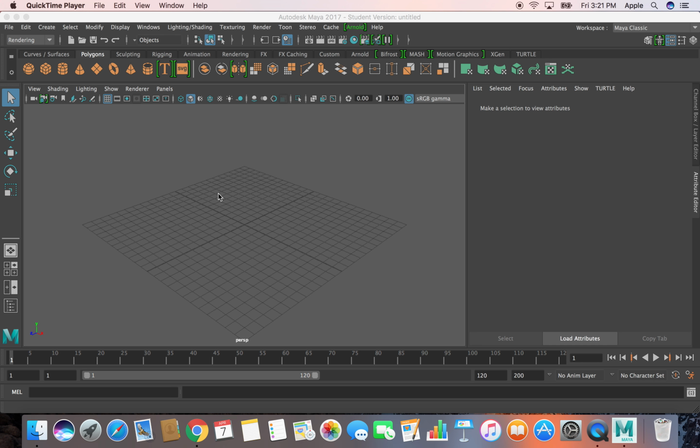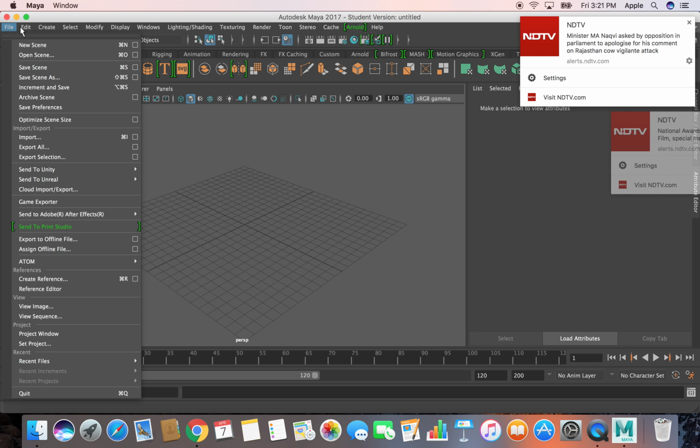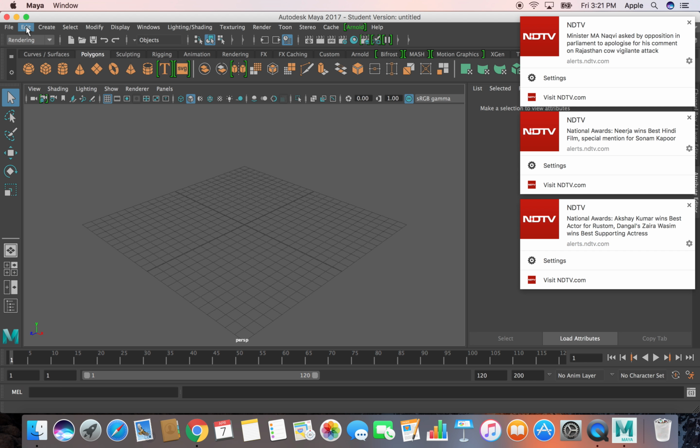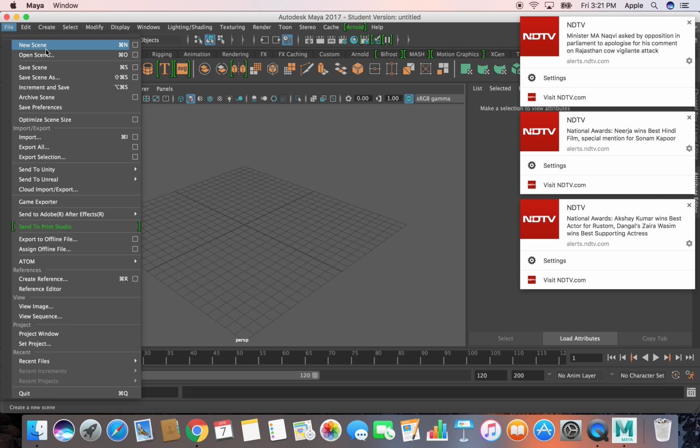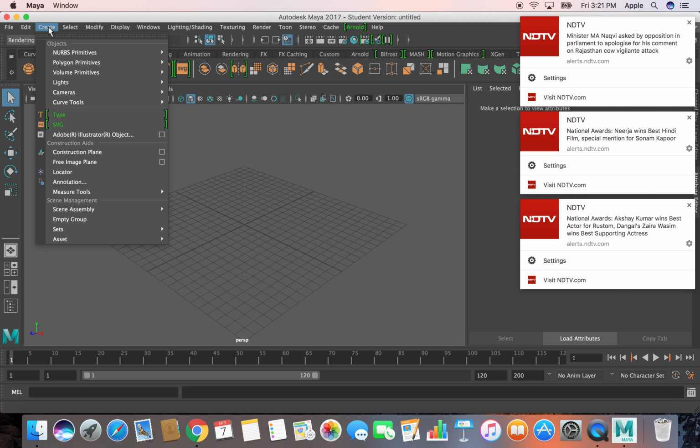So let's get started. As we see on the top, this is called the top menu that shows File, Edit, Create, Select, Modify, Display, and so on. As we click on any of these, we see a drop down menu coming, and under the drop down menu we have New Scene, Open Scene, Save Scene, etc. In the same way, if we click on Edit, we have Redo, Undo, and other options.